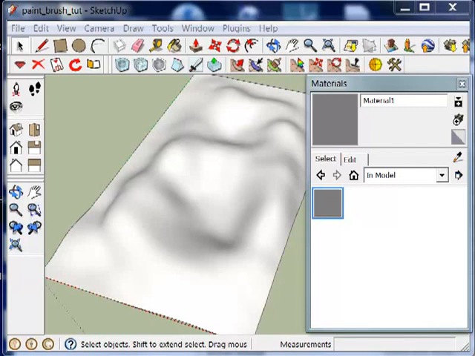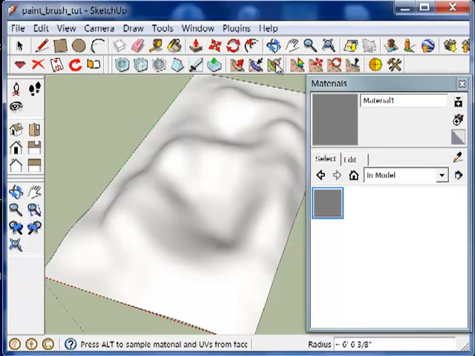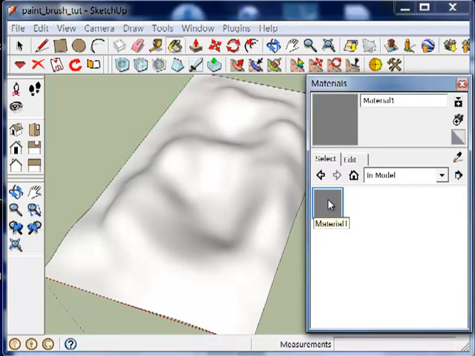This tutorial covers the Artisan paintbrush. To use the paintbrush, first open your materials window in SketchUp. Select a material by clicking on a material that's in your model. Be sure that you're in your model materials by clicking the home button if you're using a PC.